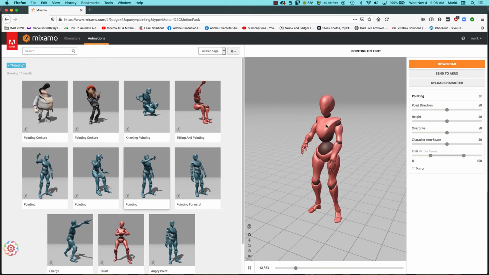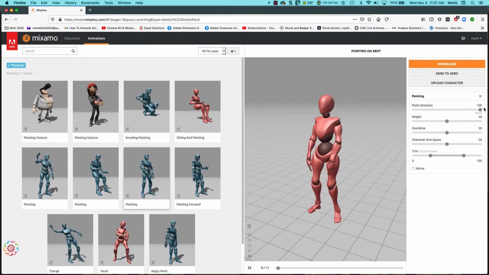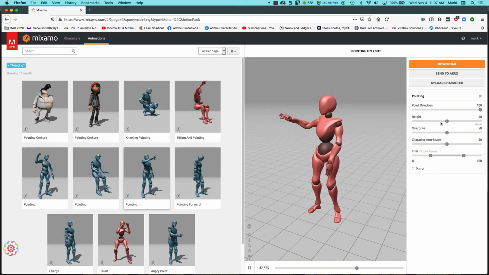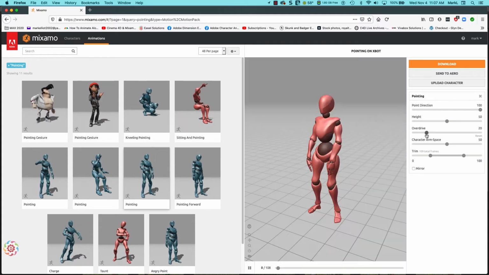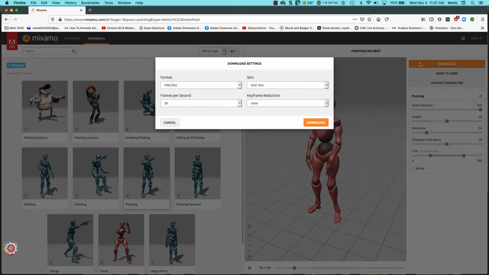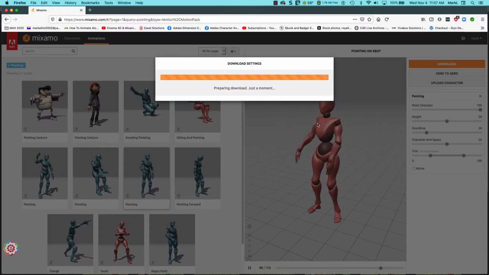I've applied the pointing animation. I'm going to have this character point to the right. So it's going to turn, point to the right. I'm going to change the speed of it, or the overdrive of it, down to about half speed. And I'm going to go to download. And I'm going to change my format to a DAE file so Photoshop can open it. I'm going to download this.